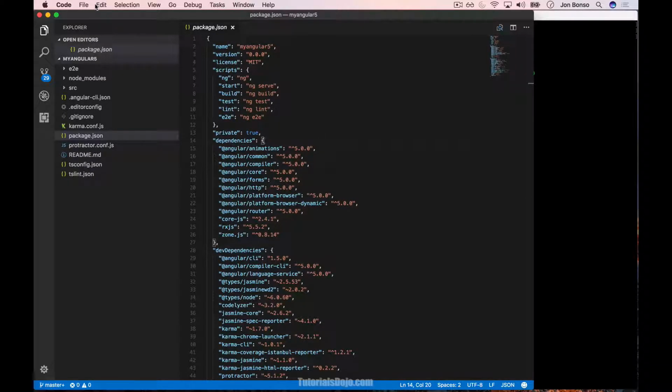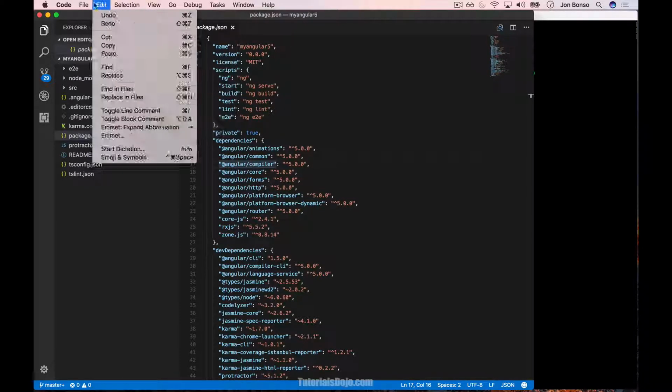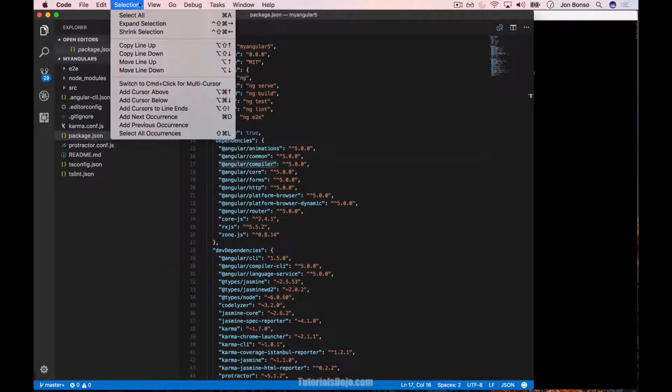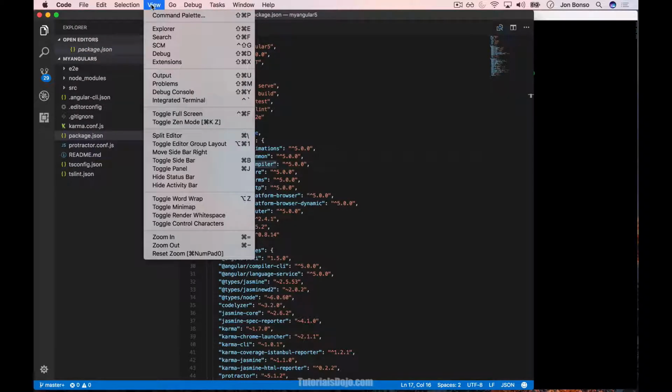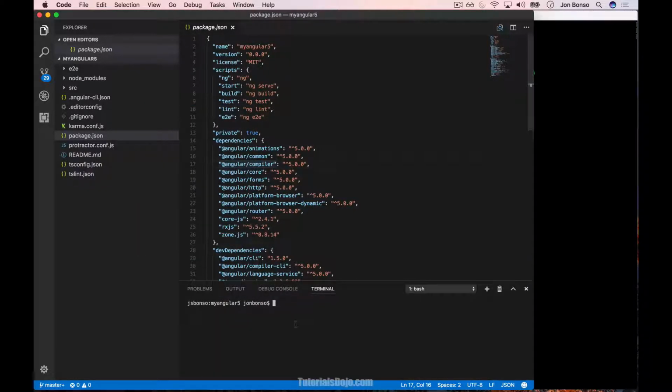And now we're gonna run it. Over here, you can open up your terminal inside your Visual Studio Code IDE. To do that, you simply have to go to View and Integrated Terminal. And pretty much the same as Angular 4, you can do ng serve, and then just wait for it to run.